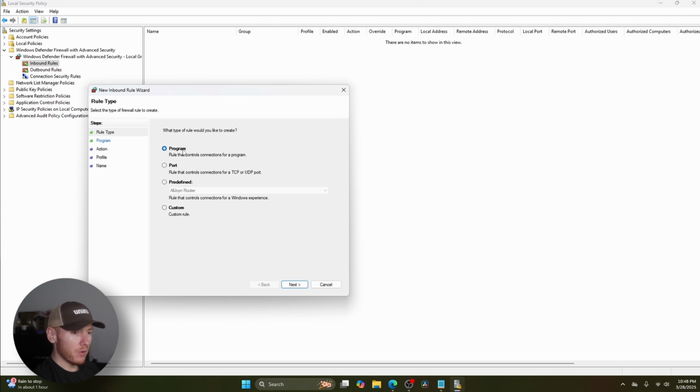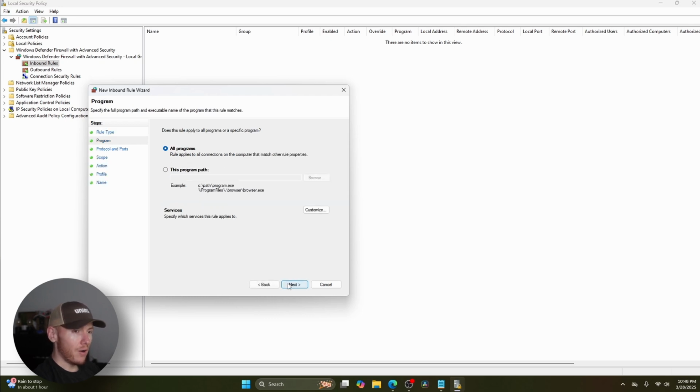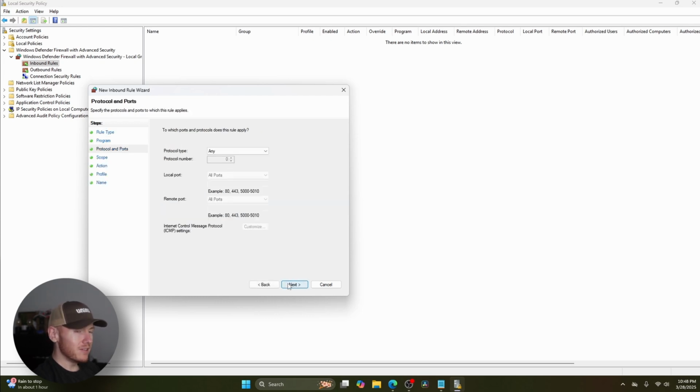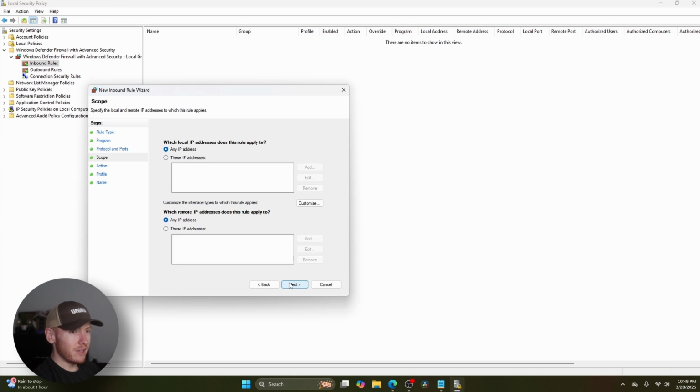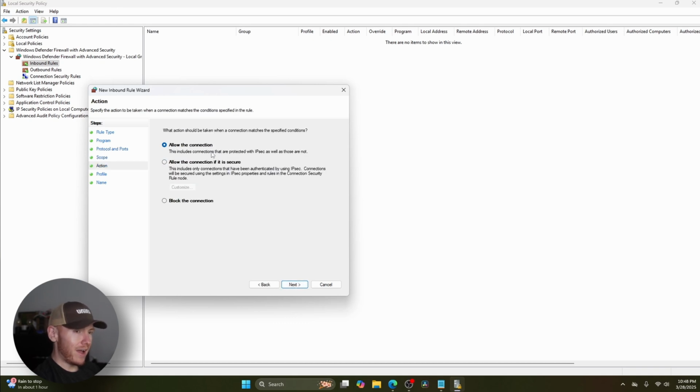If you know what program you want to let in, all you gotta do is click on program. If you know what port you want to let in, all you gotta do is the port right there. But I'm gonna do custom, so this is gonna allow everything in. So you're just gonna click on custom, click next, all programs, next, leave this default and then leave this default, any IP address, and then you're gonna see allow the connection.